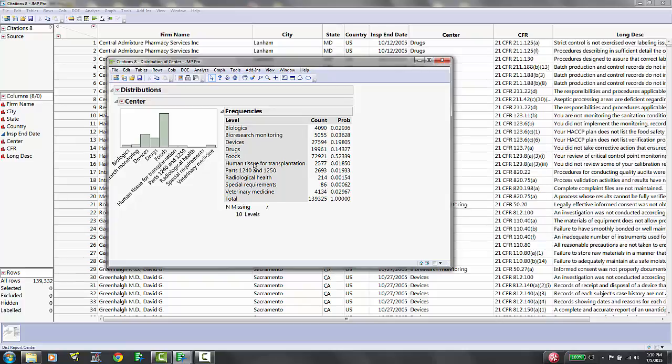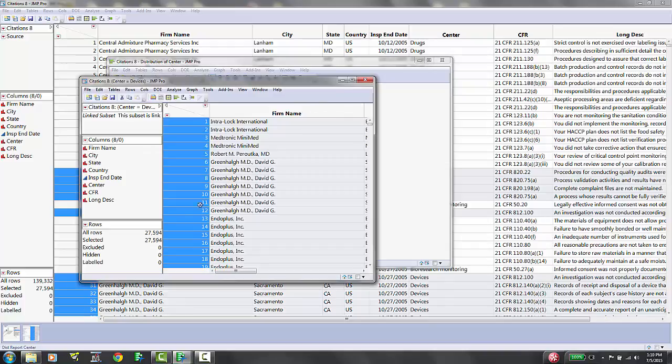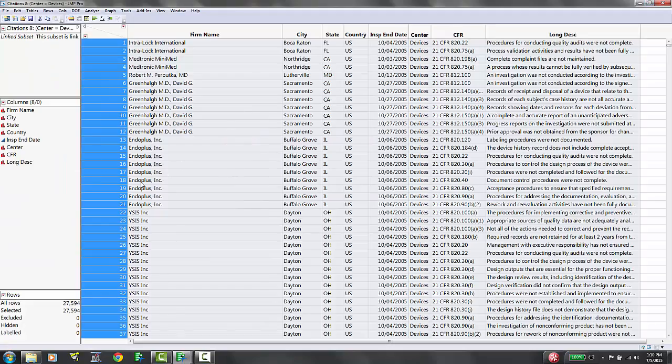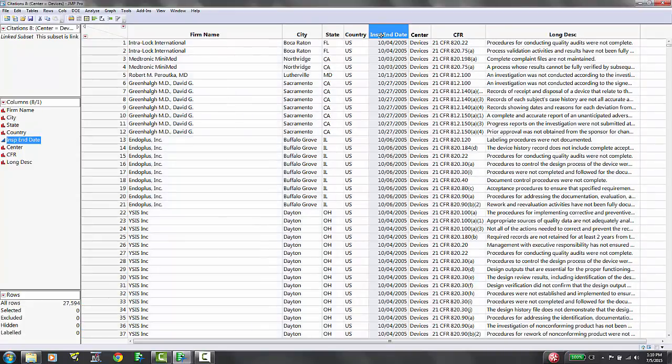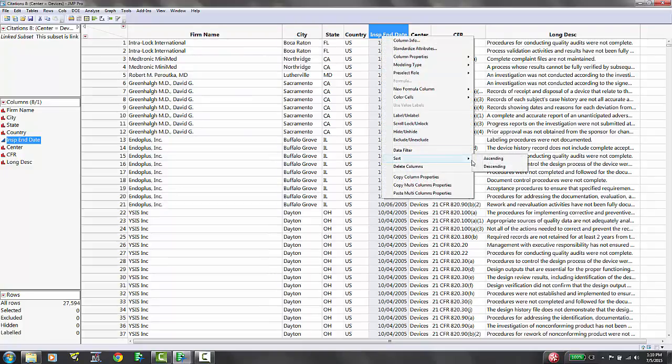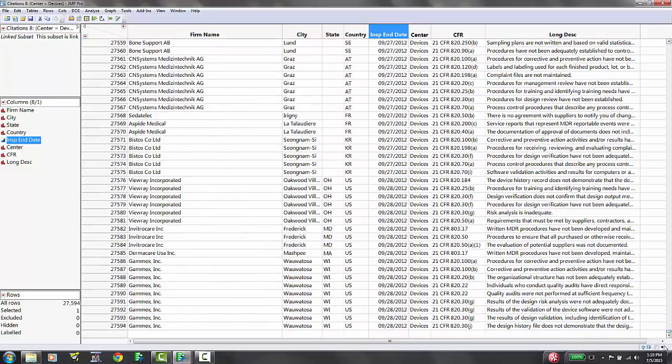And so maybe what I want to do is focus just on devices. It looks like I have 27,594 of those. I'm going to focus in on those and try to see, very quickly, if I can find out what the main themes of those are. So there's my 27,594, and they have the different firm names and the different cities, and inspection end date. What I'll probably do is sort these by inspection end date. And so the very first one was done in 2005, and then I have all the way through 2012 when the inspection ended.